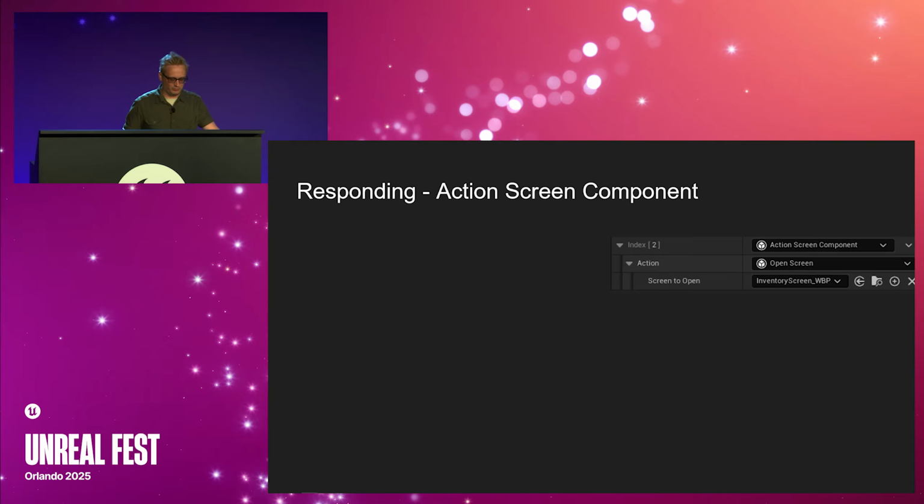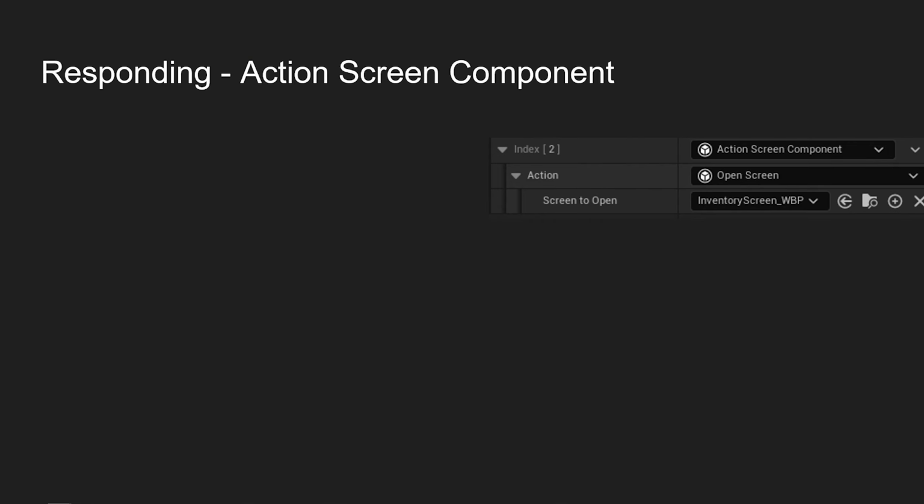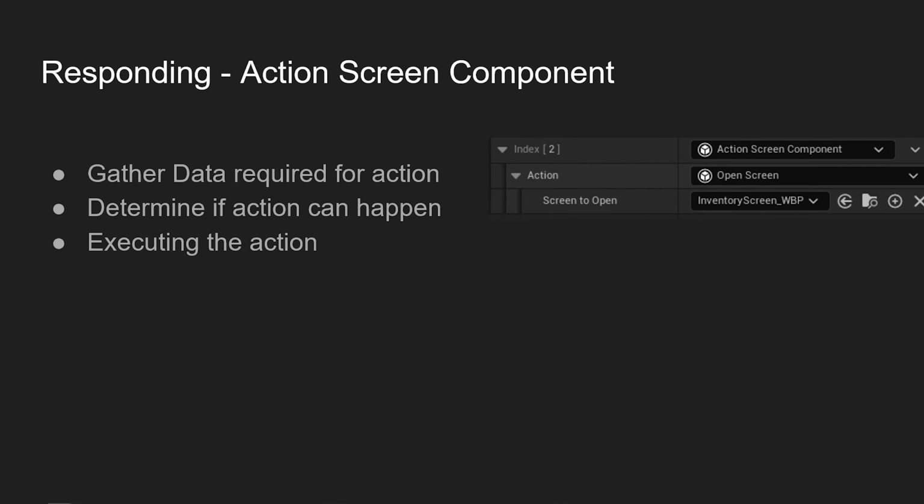And lastly, we've got a really simple one here, the action screen component. This one's really just about gathering any data required for an action. In this example, it's going to open a screen. You can query it to see, hey, do you have all the data for this action? And then you're responsible for executing the action.